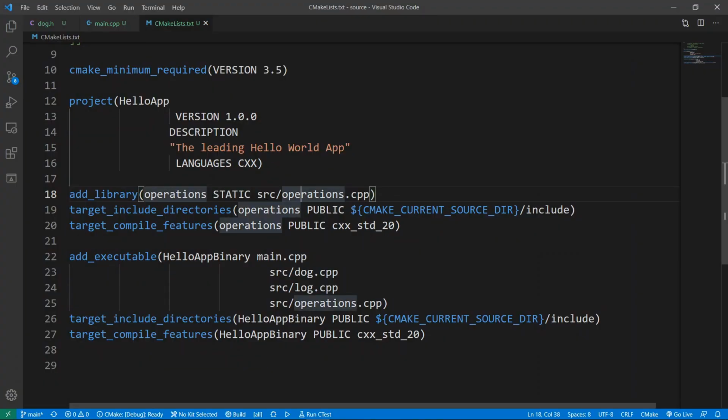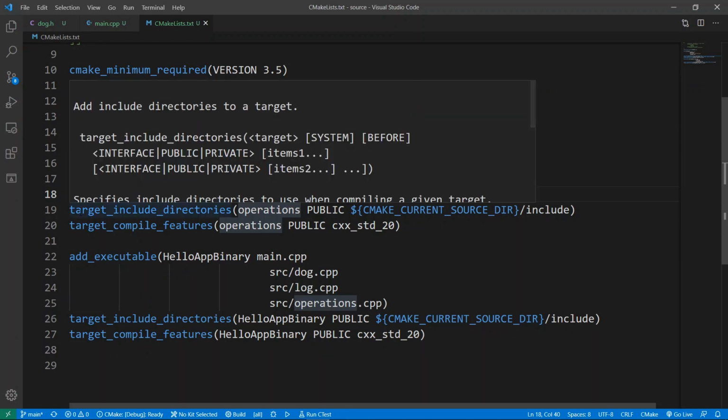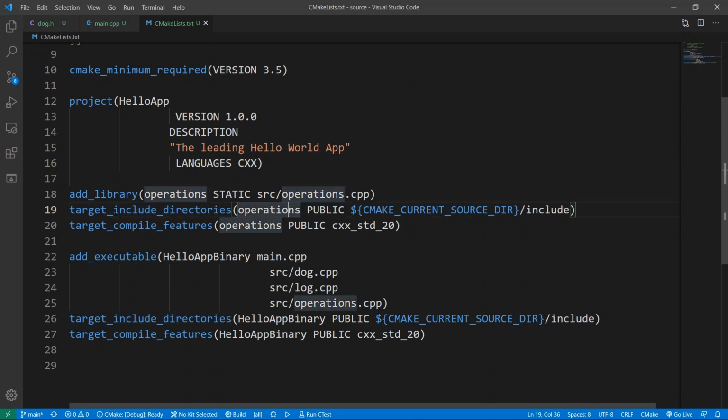And we are going to specify the source folders that are going to be making up this library. And it is going to be our operations.cpp file. After that, we are going to give it an include directory. So we are basically going to tell CMake where to find the headers that make up this library. This is what we are doing at line 19 here. And we use the target_include_directories command exactly like we did on our executable target. And we will tell it to compile in C++20 mode.